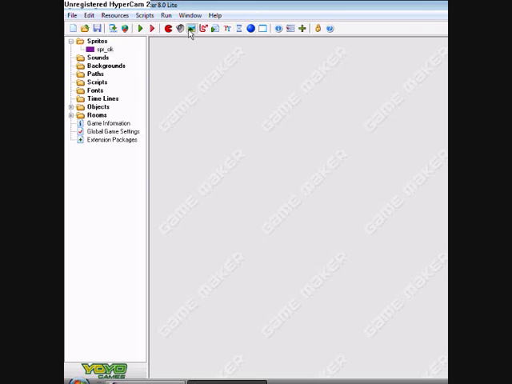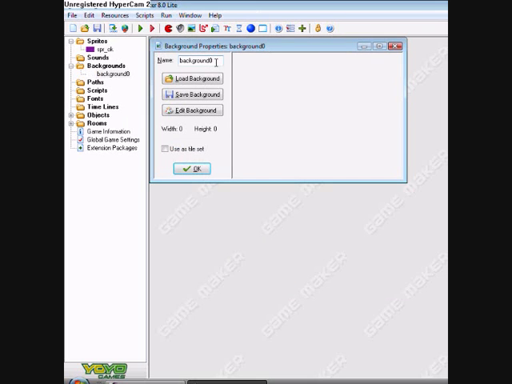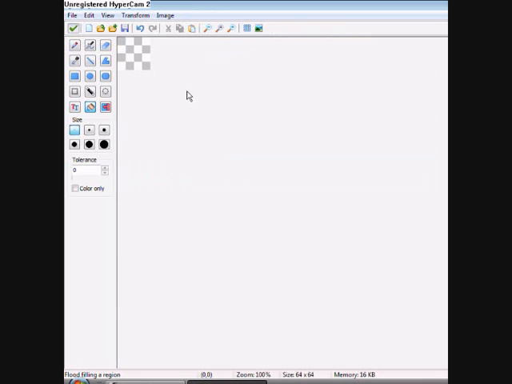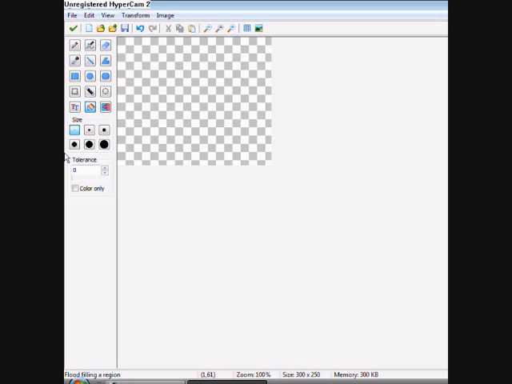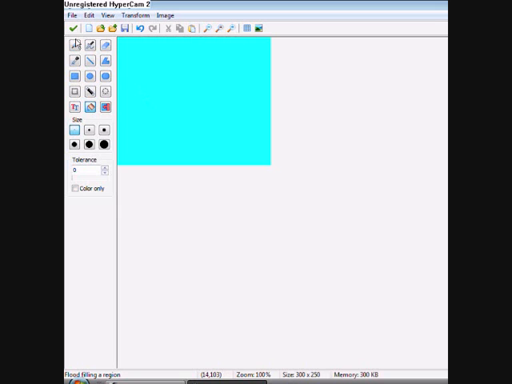Now we need to make a background. Edit background, file. Make it about 300 by 250, not too big or too small. So that's just going to be the size of the thing that comes up. Background, we will make it a light blue. That's a nice colour.